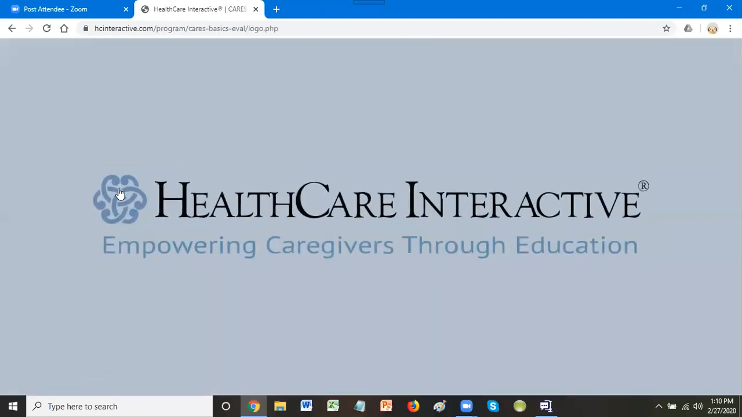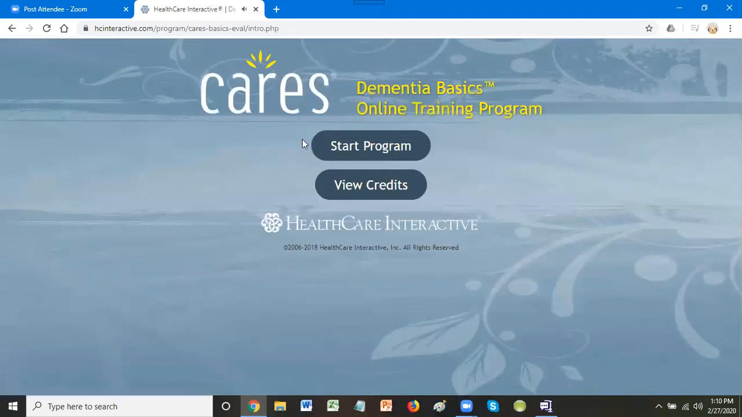Essentially what you're doing is logging into the training just as you would as an individual. You can have just a couple people huddled around the computer, or you can project this onto a projector screen or hook it up to a TV. However you want to conduct it is fine, just as long as you have that sign-in form for the attendees that are in that session.